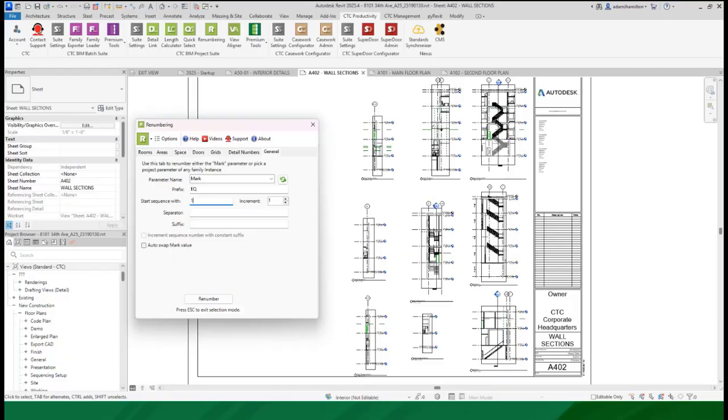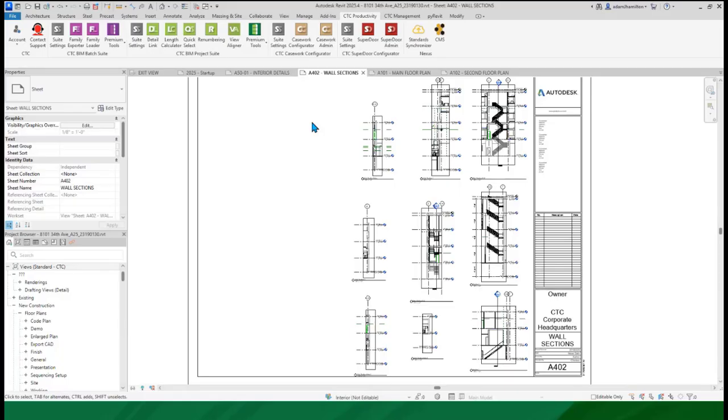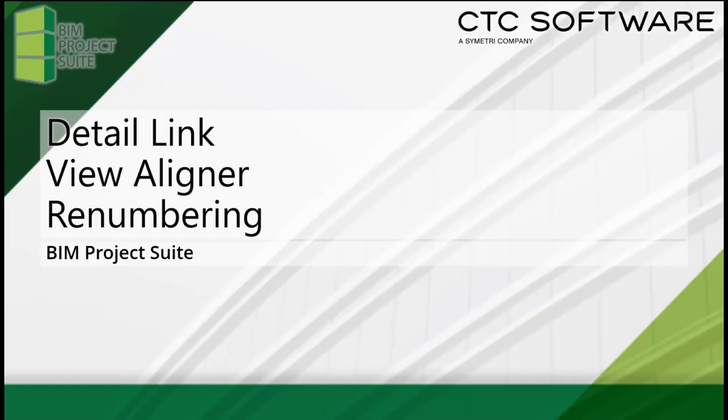So this renumbering tool I've used for over 10 years in production, and if I'm renumbering something, I've always used this tool. It's a great tool. And so that is the workflows I wanted to define using the BIM Project Suite.